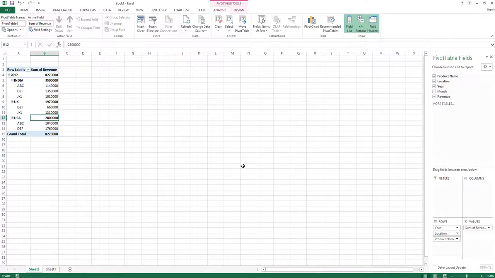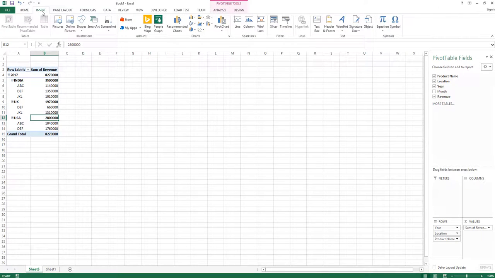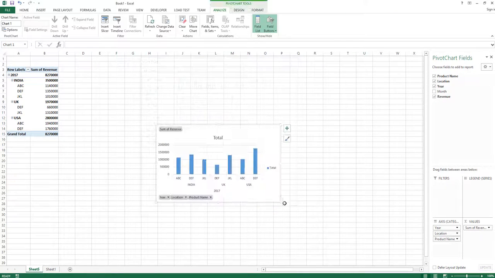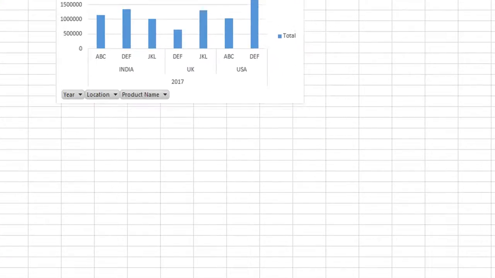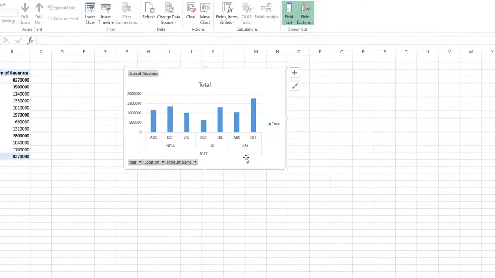To generate a pivot chart by using these values, you need to click on Insert, click on PivotChart, and click OK. There are various options by which you can change the look and feel of the chart. Here you can see in 2017 we sold products in India, UK, and USA, and each bar denotes the product which we have sold, and the revenue generated by those products is shown on the x-axis.